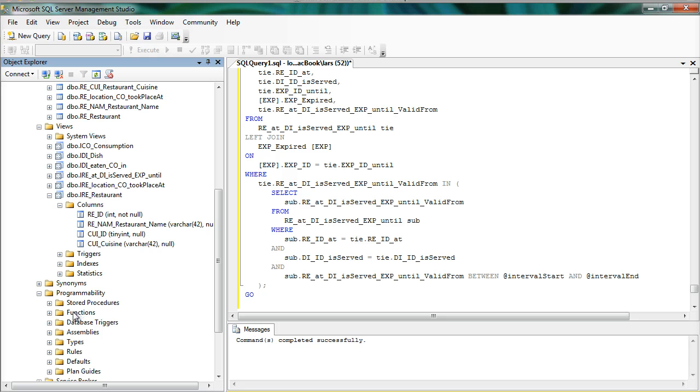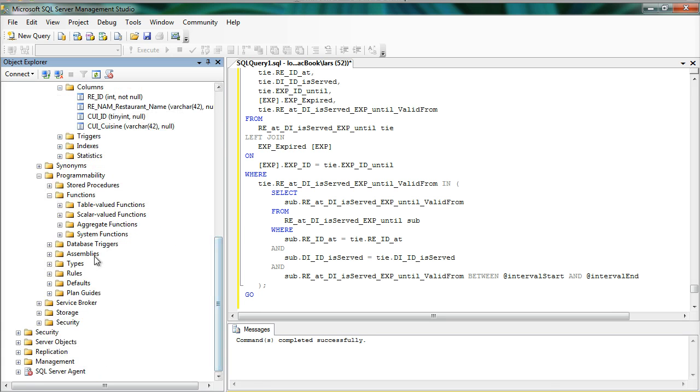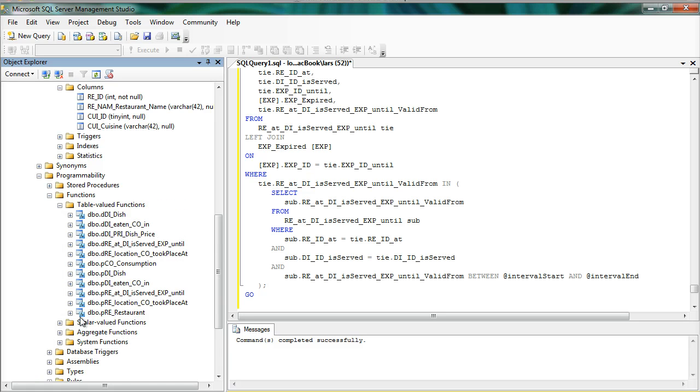We also have here under the functions, table valued functions. For example, for restaurant we have a table valued function that takes a time point. So rather than showing the latest version for everything, we see the version that was current at the given time point.